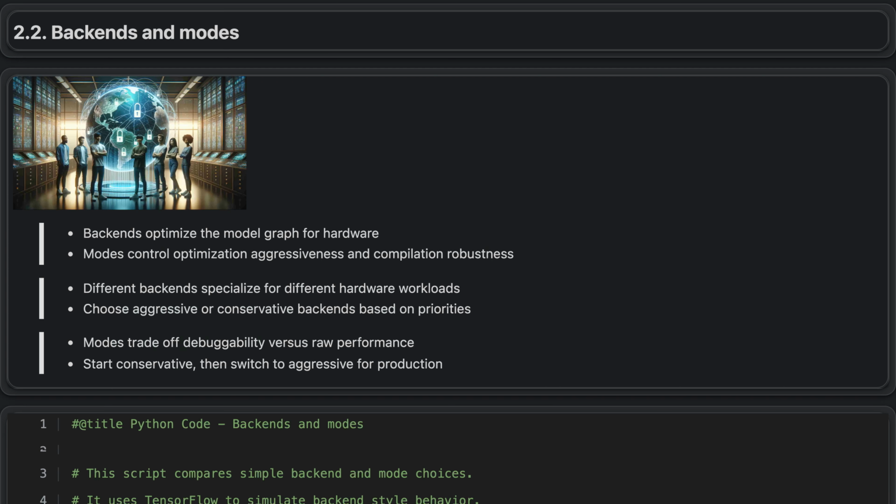Backends and modes. When working with compilation, it is important to understand backends and modes because they control how your model is optimized. The backend reshapes and optimizes the computation graph to better match the hardware, balancing speed and memory use. Modes determine how aggressively these optimizations are applied and how difficult operations are handled. Together, your choices for backend and mode directly affect how fast your model runs, how stable it is during development, and how hard it is to debug.